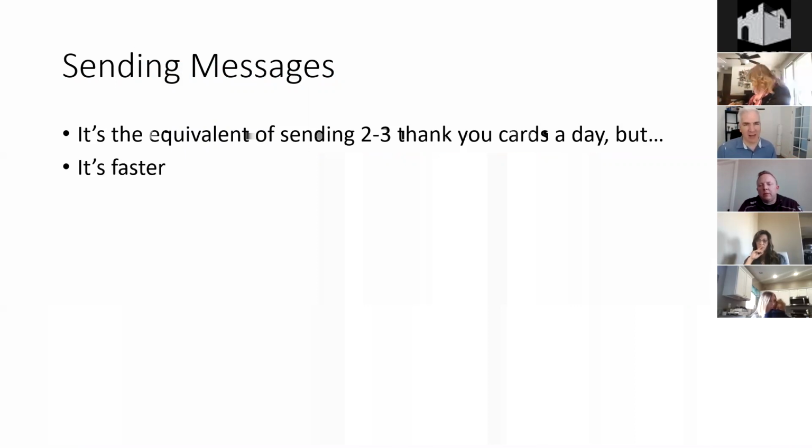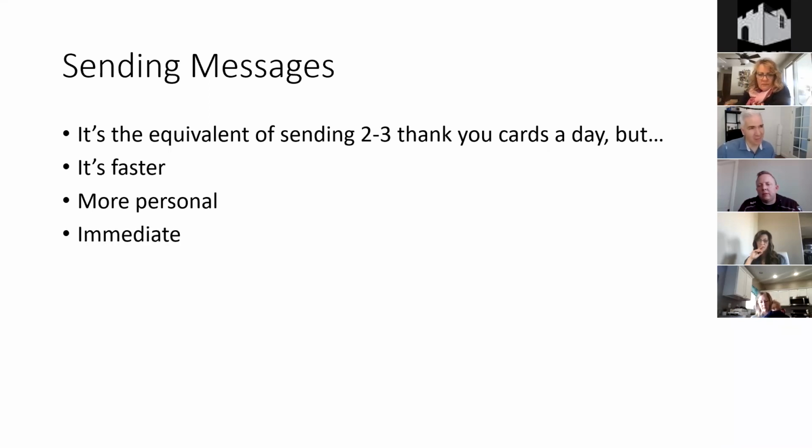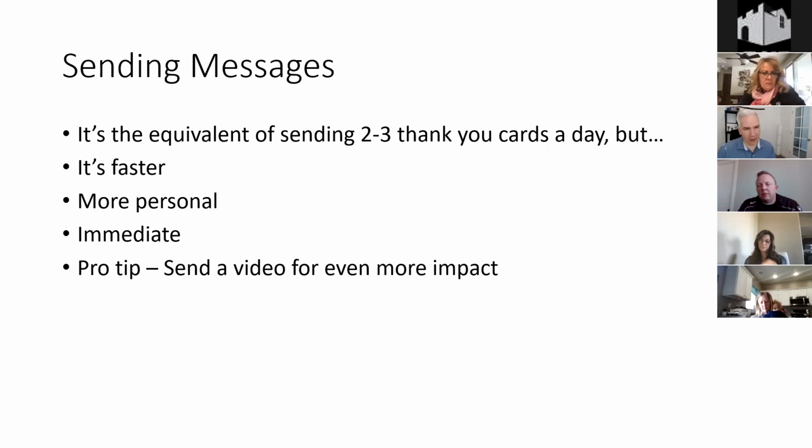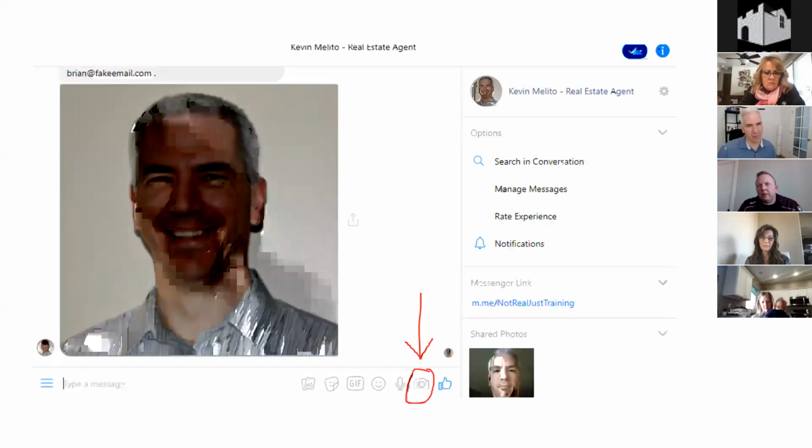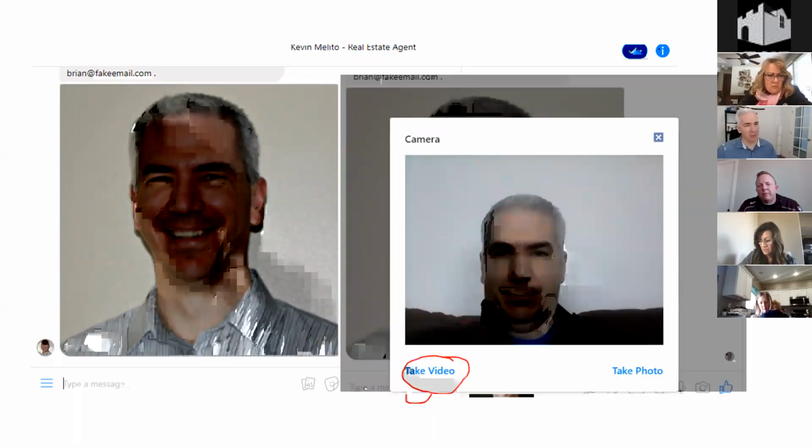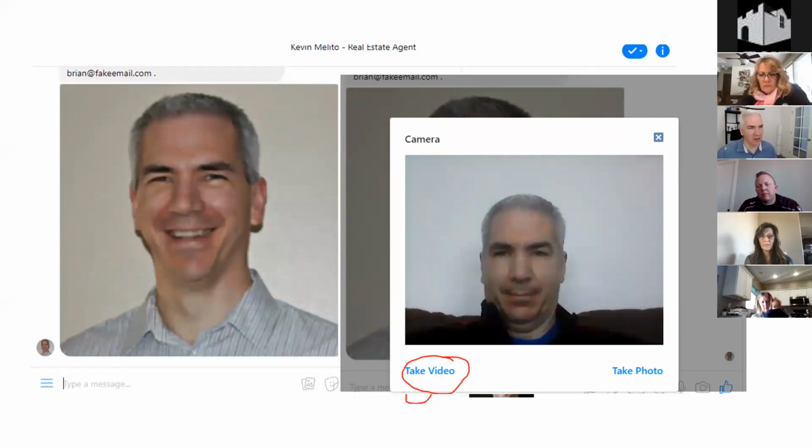But the reason that I like it is because it's faster, it's more personal, it's immediate, and I can use video for even more impact. See, with a thank you card, I'm limited to just that card. With social media, I'm not limited. I can send whatever it is that I want. So inside Messenger, there's this little camera icon, and if you click on that, you can not only take a picture, but there's an option of being able to send video. So again, think about how powerful a little 10-second video is. You know, hey, John, it's been a while since we talked. Just wanted to check. Hope the family's doing well. Hey, when you get a moment, love to hear how you're doing.